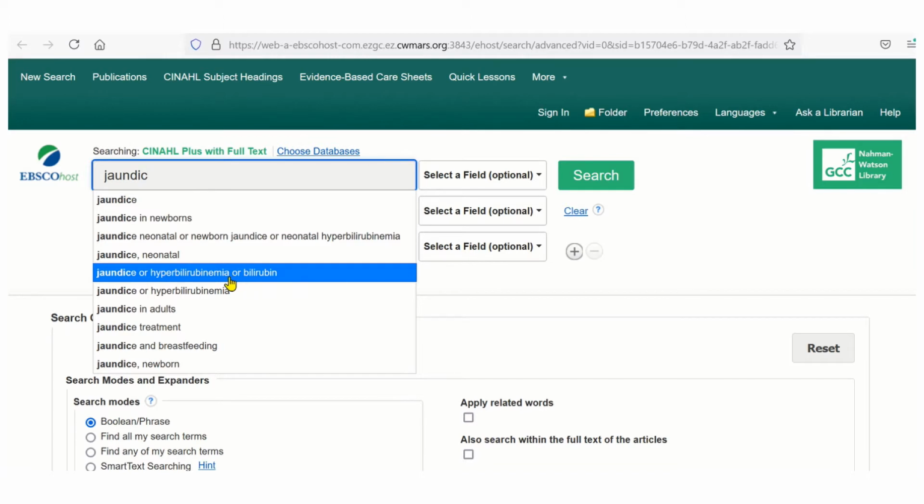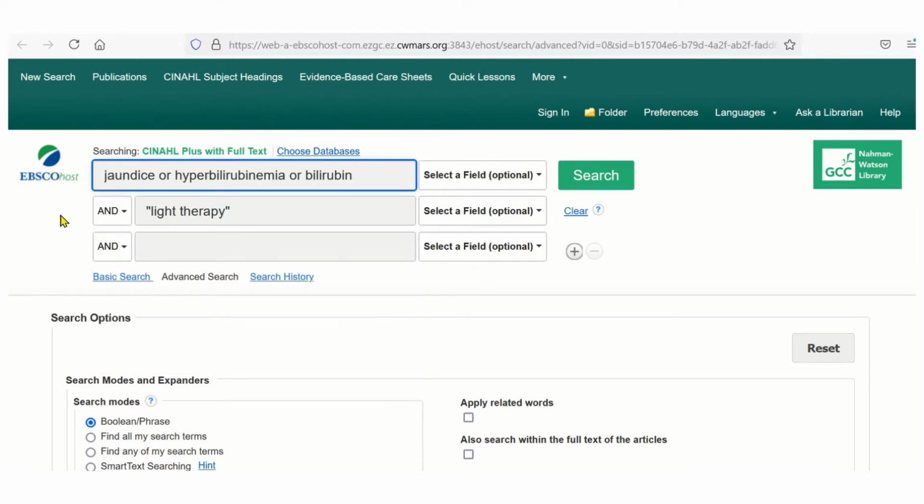So in this case, if I select this option here, I'm actually going to be asking the database to search for different ways of saying the same thing. In this case, jaundice or hyperbilirubinemia or bilirubin. You'll notice that the words here are all connected by "or." So similar to what we saw in this drop-down menu here, I'm telling the database to search either of those things, jaundice or hyperbilirubinemia or bilirubin. Give me all of those things.